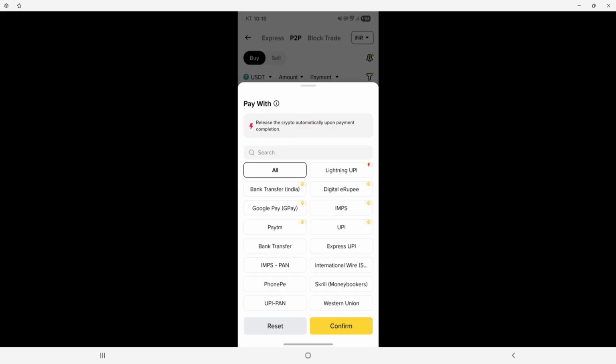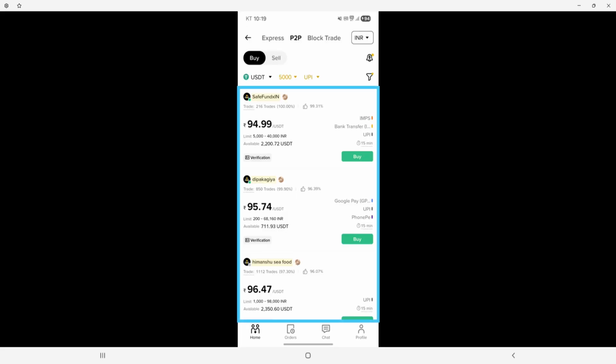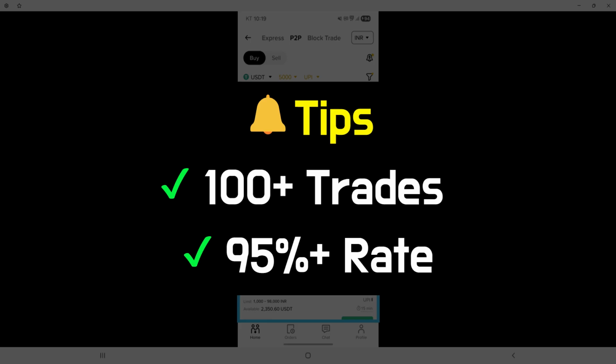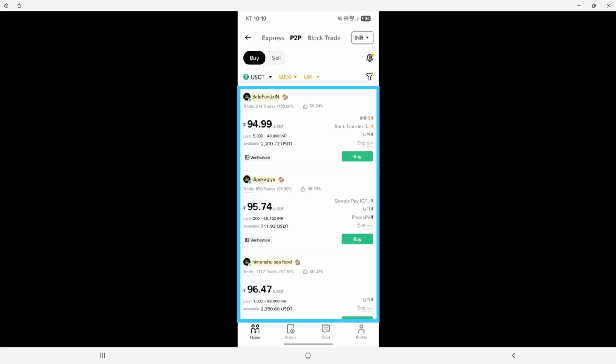Now go to the page where you can choose a specific payment method. A list of sellers available for trading will be displayed on your screen. For security reasons, it is recommended to select sellers with high ratings and many completed transactions. Select one seller from the list, and tap the Buy button.